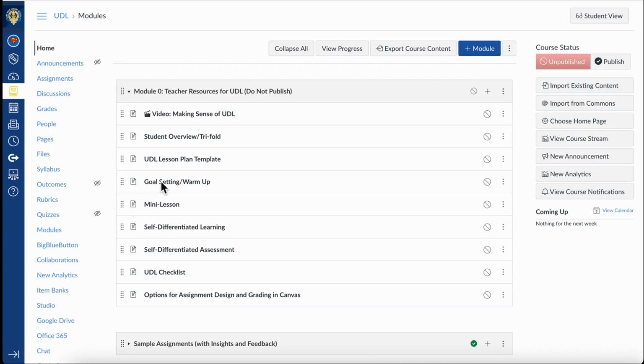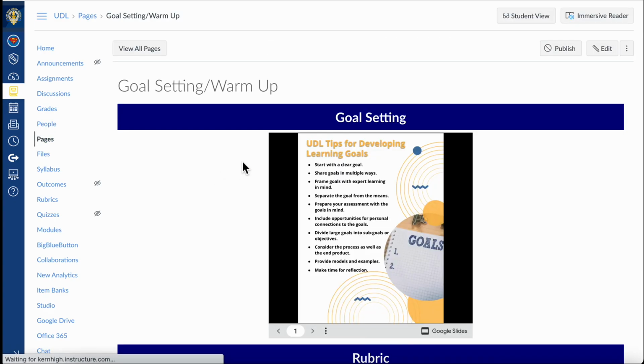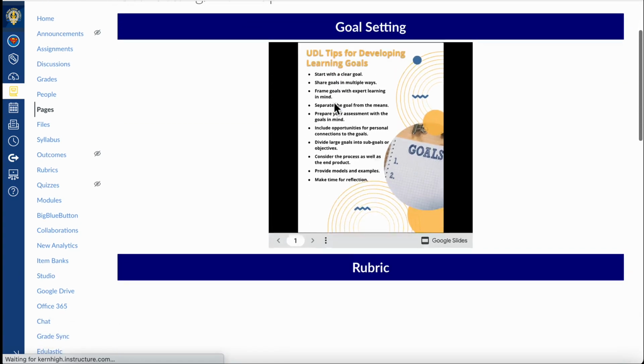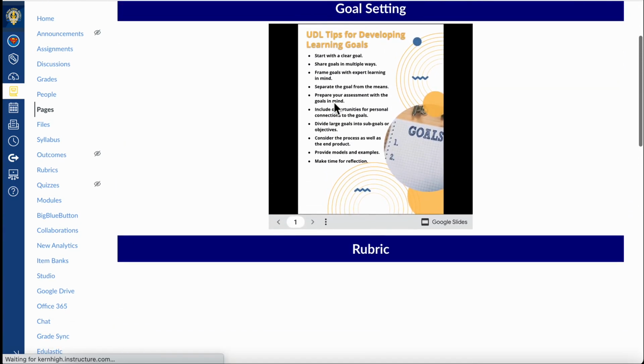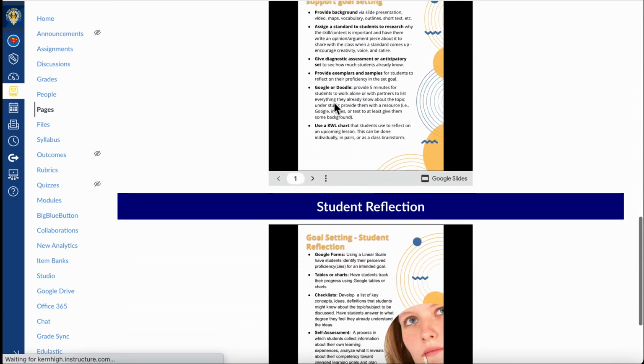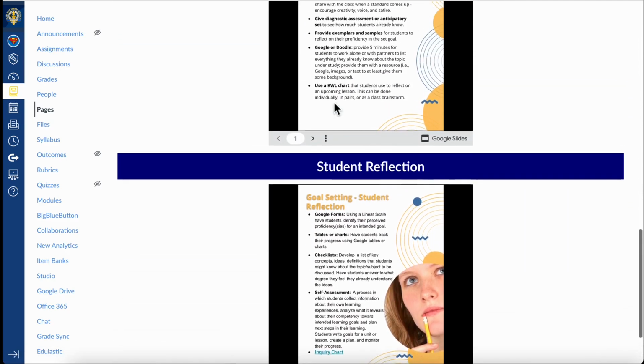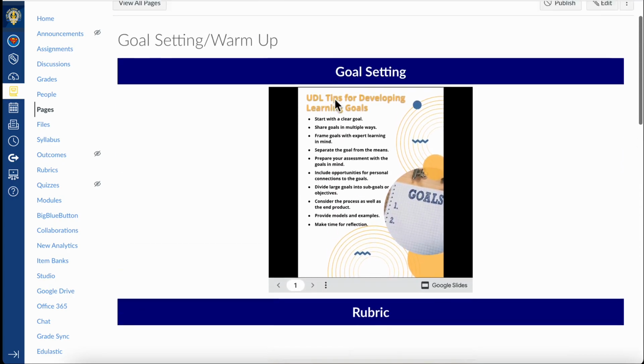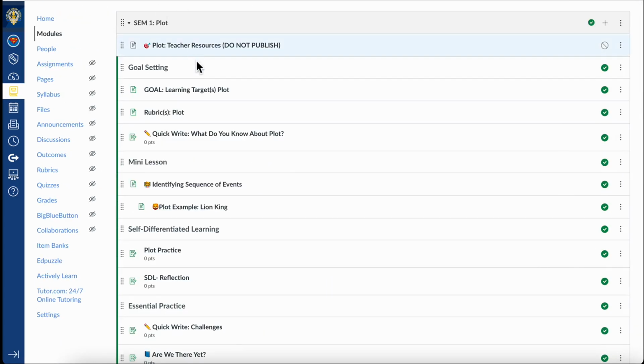As we continue discussing the UDL lesson plan template, I would like to talk about the goal setting and warm-up element of this template. Now, you can see here we have a lot of resources on this page. You are free to look at this content. However, rather than spending time looking at the instructions for goal setting, I'd like to spend some time looking at a module and how goal setting is used and how it is a critical element of the lesson.